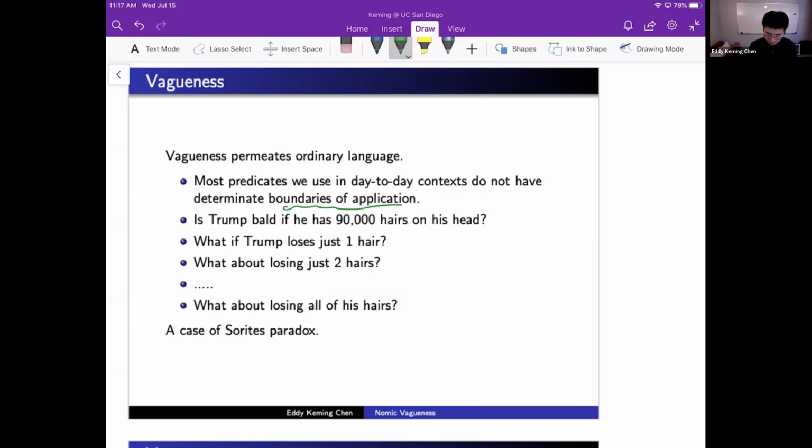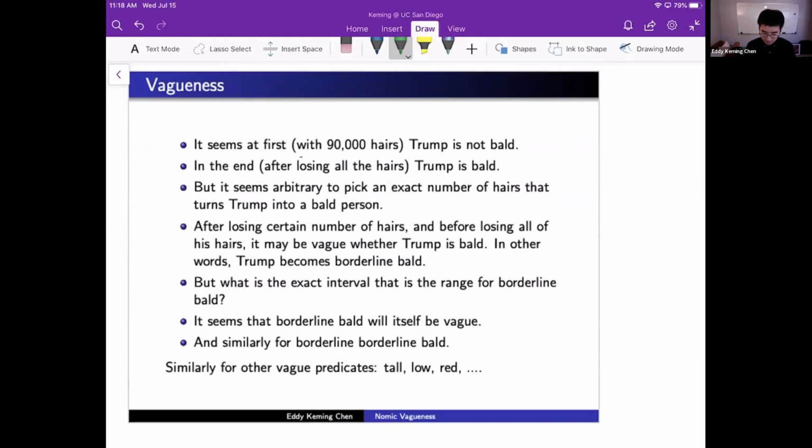This is a case of the Sorites paradox. It seems at first, with all these hairs, 90,000 hairs, Trump is not bald. In the end, after losing all the hairs, Trump is bald. But it seems arbitrary to pick an exact number of hairs that turns Trump into a bald person. After losing a certain number of hairs, before losing all of his hairs, it may be vague whether Trump is bald. In other words, Trump becomes borderline bald. So what is the exact interval that is the range for borderline baldness? It seems, if you think about it, borderline bald itself will be vague. And similarly for borderline borderline bald, and so on and so forth. That's the phenomenon of higher order vagueness.